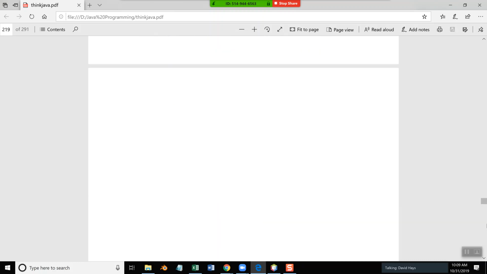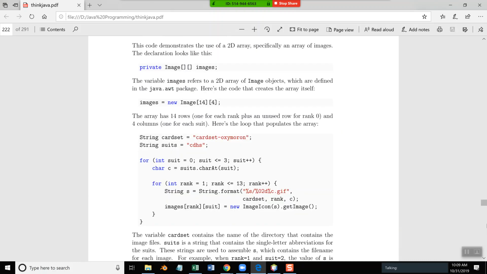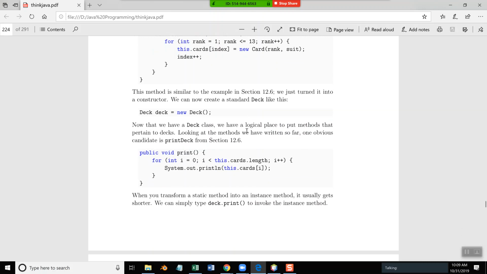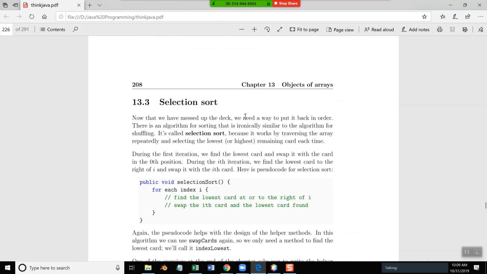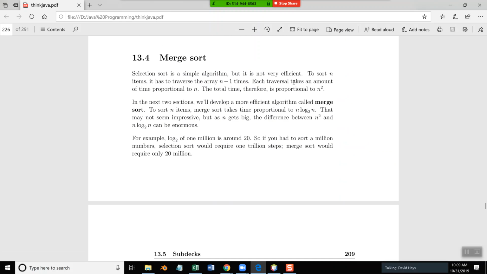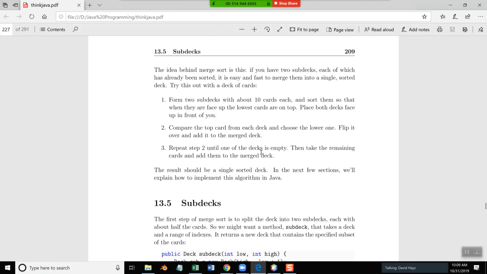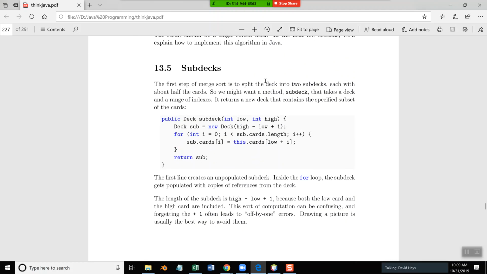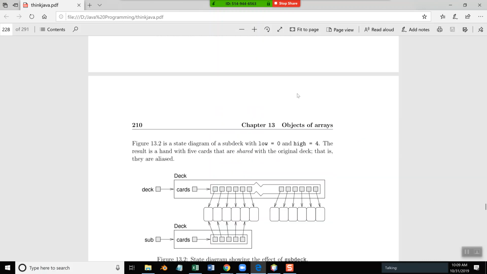Let's see, back to where I was. We just shuffled it. We just did a selection sort. What's a merge sort? It's a simple algorithm, but it's not very efficient. Yeah, that's what I mentioned. But we're happy with it. But if you're curious, you can go through the merge sort, a more efficient way. I might even argue that the bubble sort's even more efficient than the selection sort. But okay, I'm not going to do the merge sort.